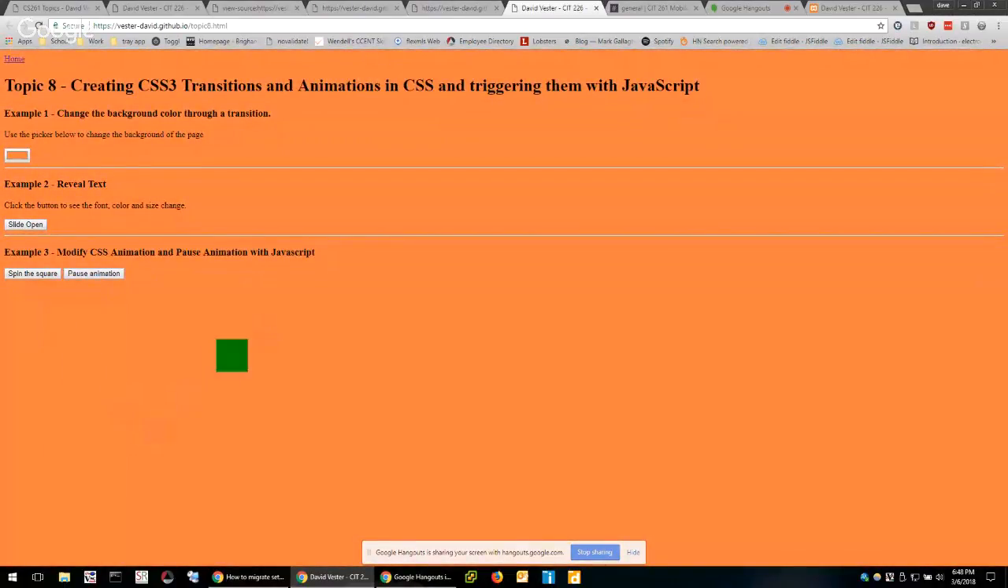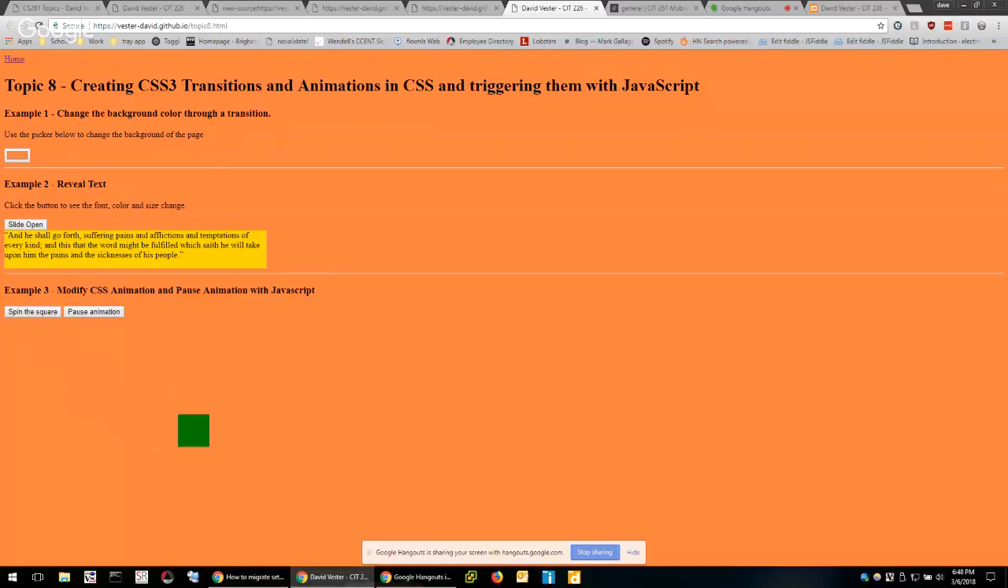And then under the reveal text, again, kind of going with the same idea because it kind of applies. I've got the same quote, but it's in a div that I have initially set as a height of 0. And then when I click the slide open button, it adjusts that div to a height of like 100 pixels or 50 pixels, and it transitions over a few seconds to open that up. So it kind of gives you a slide effect there.